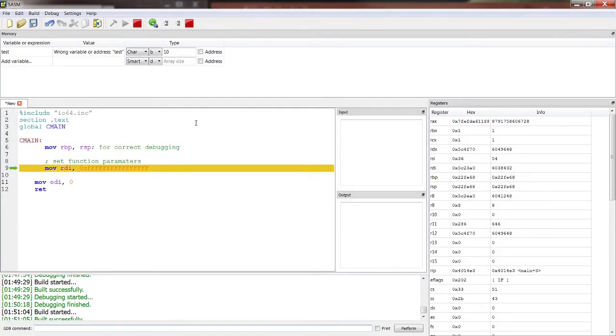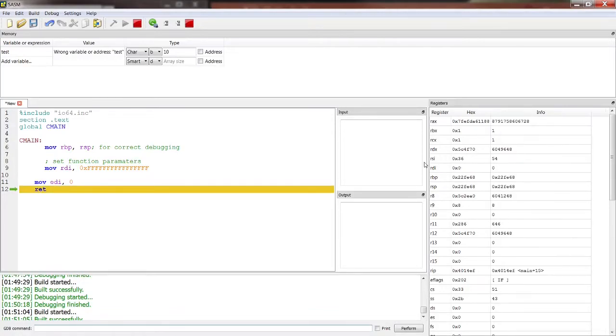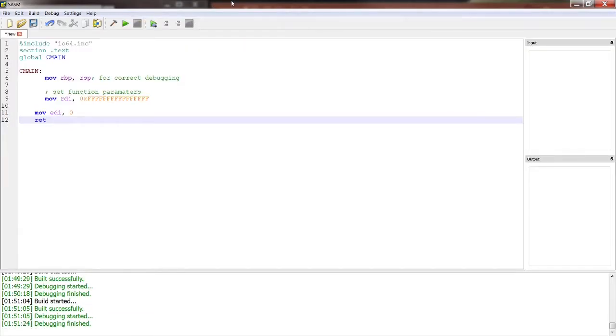I'm going to hit F11, start stepping. This is going to set RDI to all Fs. And then now we're going to move 0 into EDI. And watch this when I hit step debug. And it has gone back down to 0. So that's how that works. Just be mindful of that.